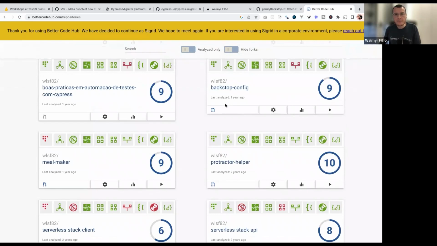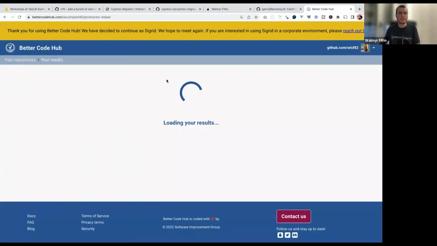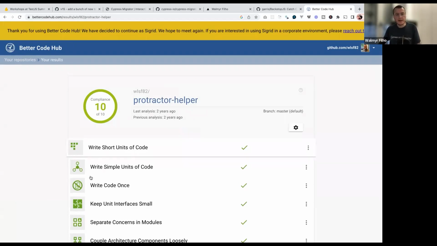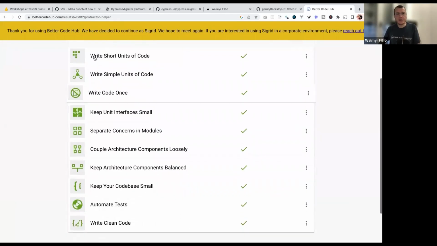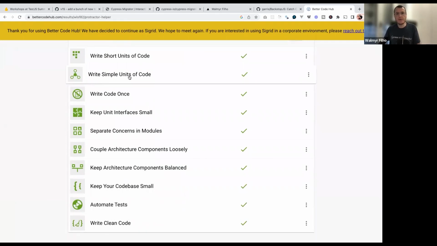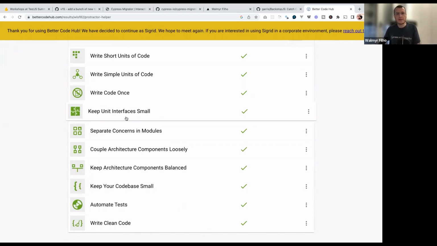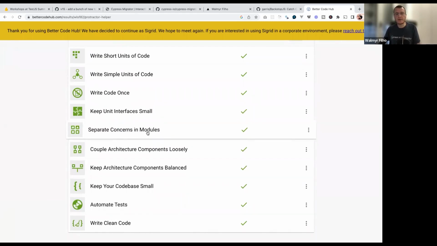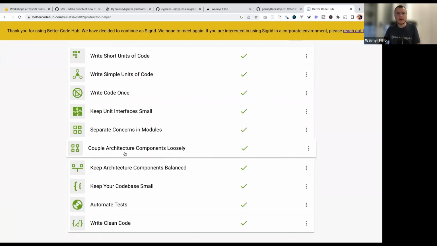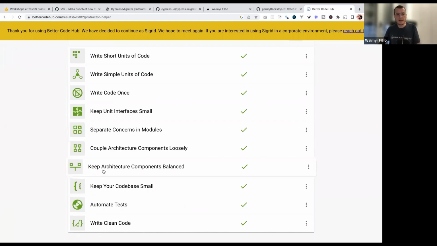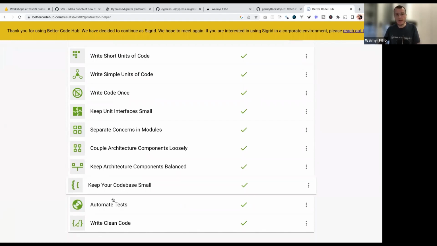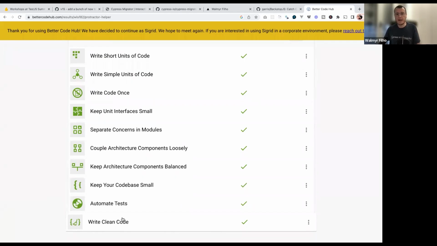I can go to view results. So the 10 guidelines are: write short units of code, write simple units of code, write code once, so the DRY thing, keep unit interfaces small, separate concerns in modules, couple architecture components loosely, keep architecture components balanced, keep your code base small, automate your tasks, and write clean code.